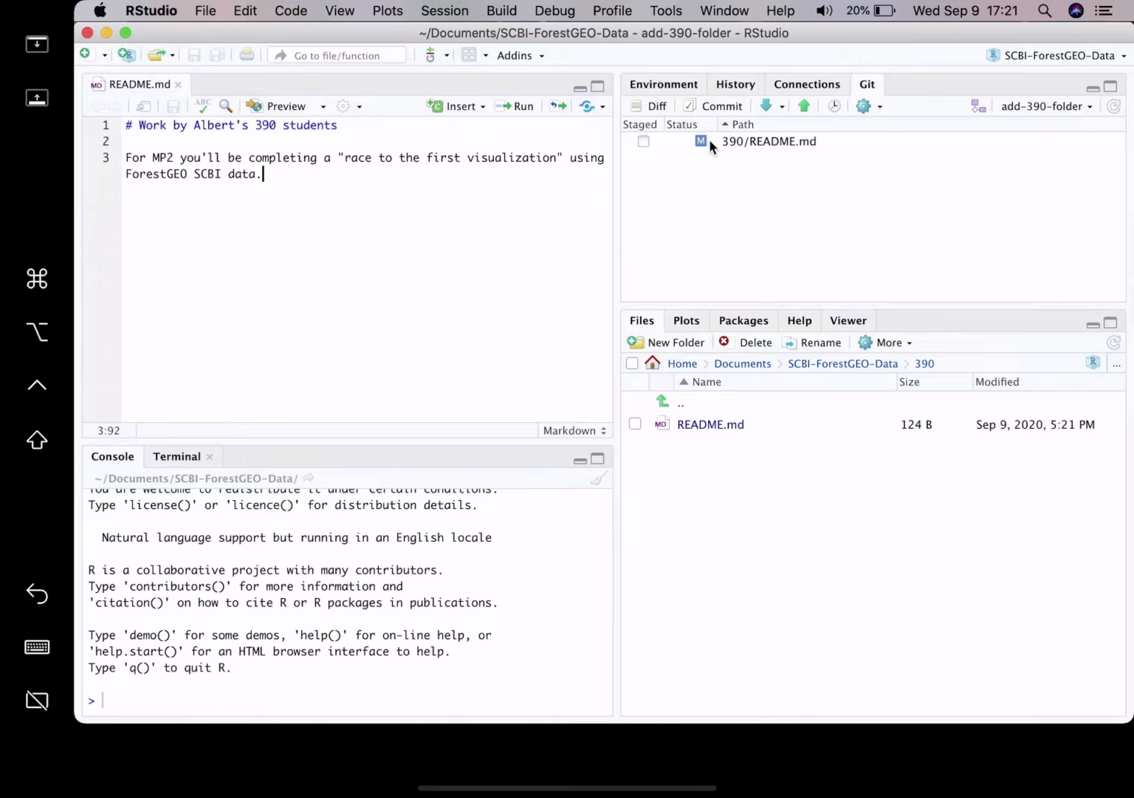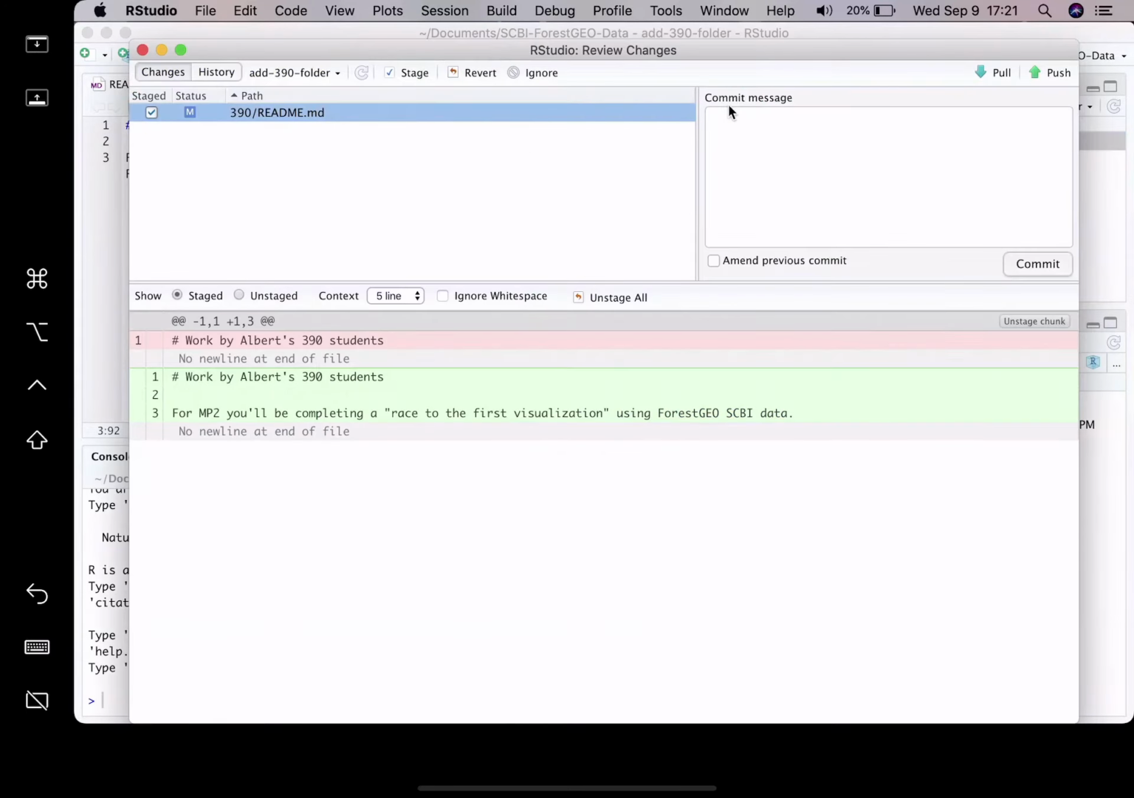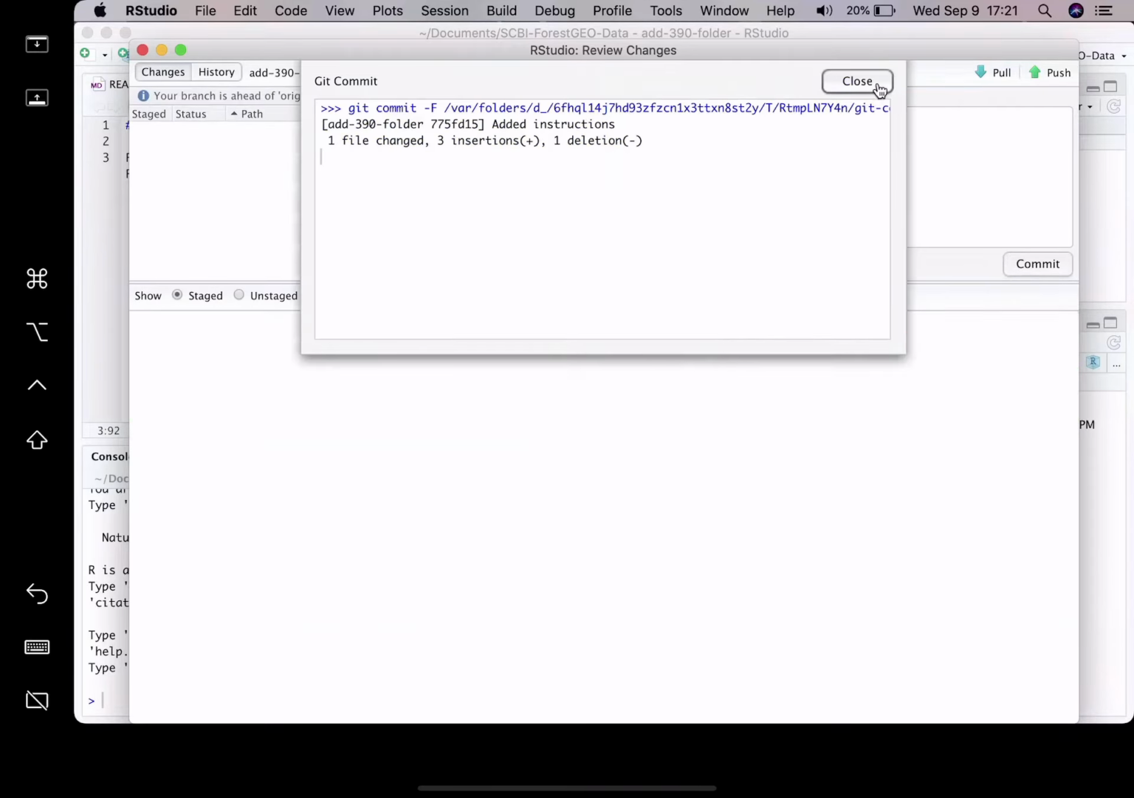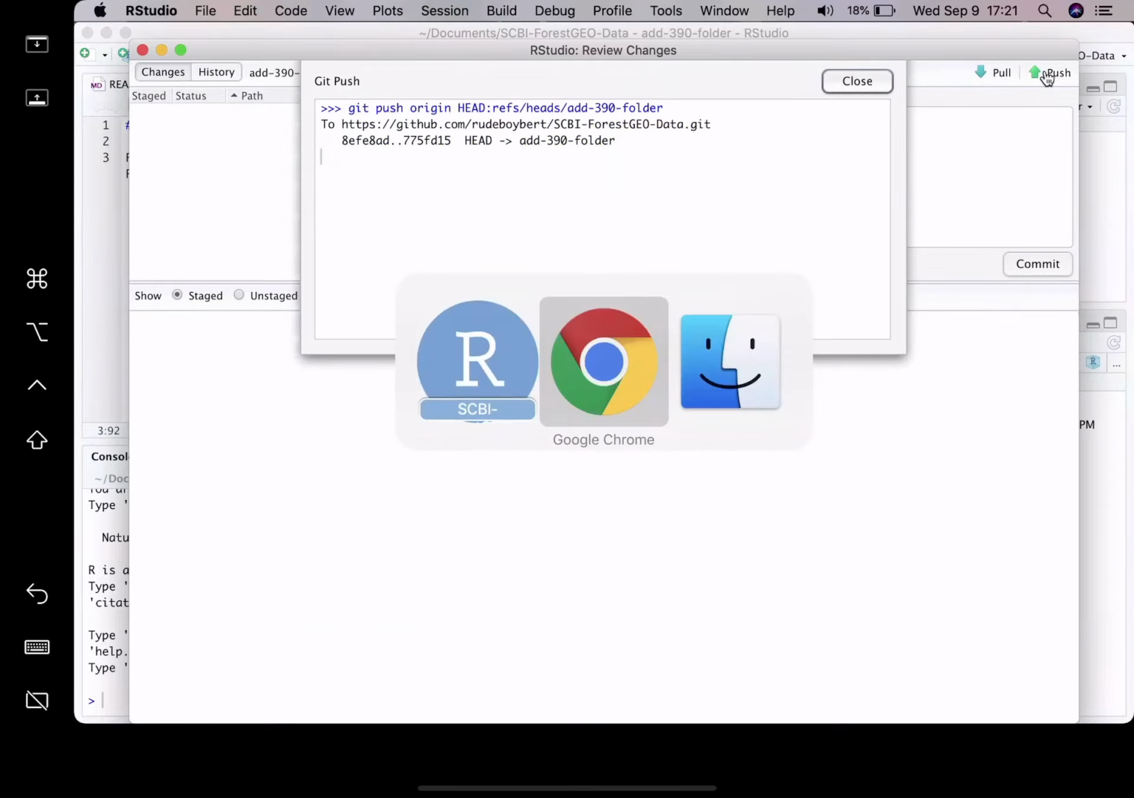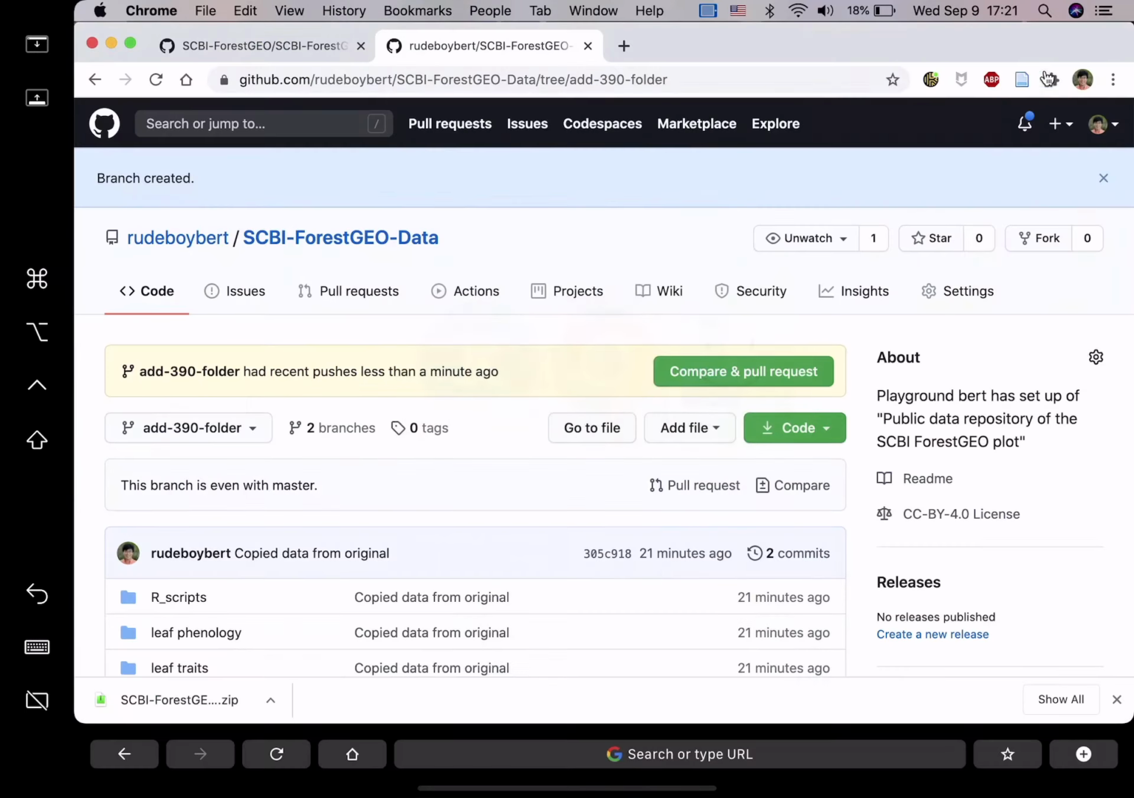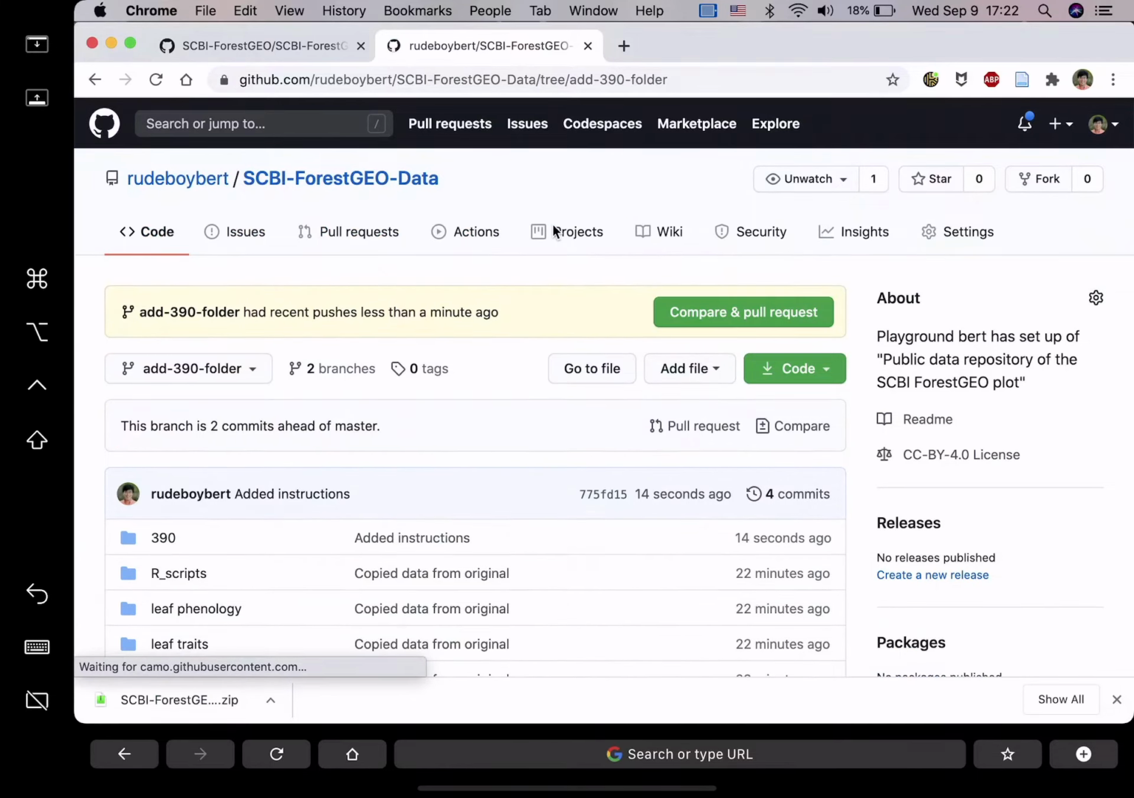When I saved it, we have an M because that file is now modified. So I'm going to commit these changes as well. So remember, we add a commit message. So I'll say added instructions, commit, push. Great. Let's now go back to GitHub and we'll refresh my playground version of this repo.